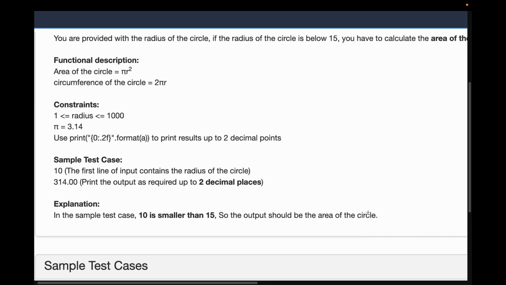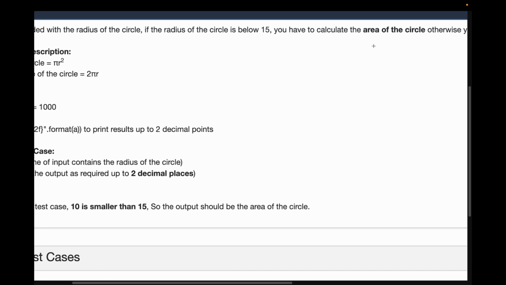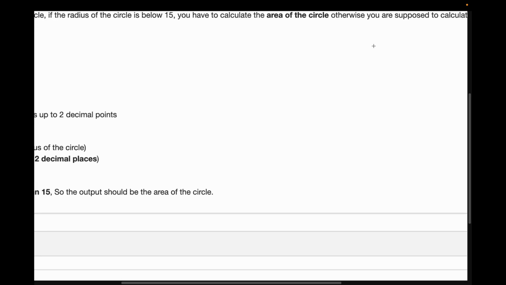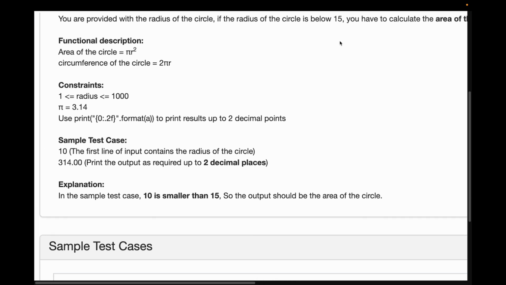Okay guys, see the next question. The next question is saying that you are provided with the radius of the circle. If the radius of the circle is below 15, you have to calculate the area of the circle. Otherwise you are supposed to calculate the circumference of the circle, right? So the formula is given here and no headache is there.